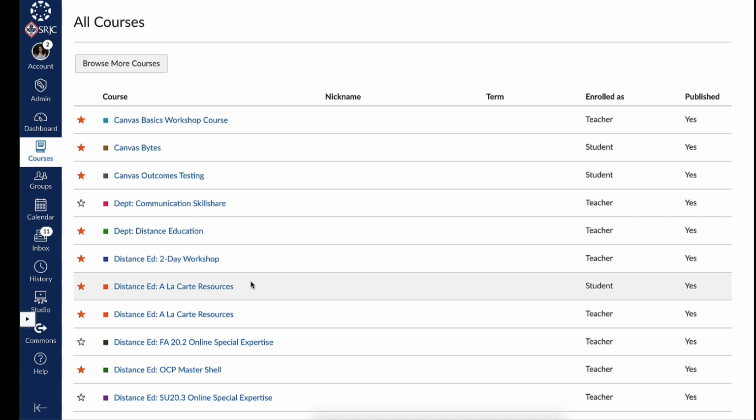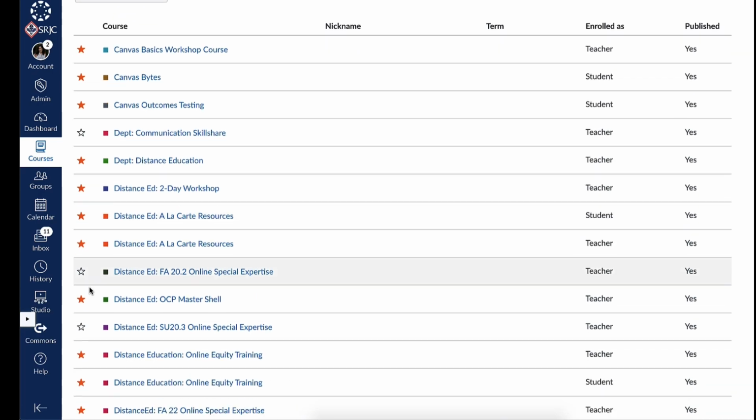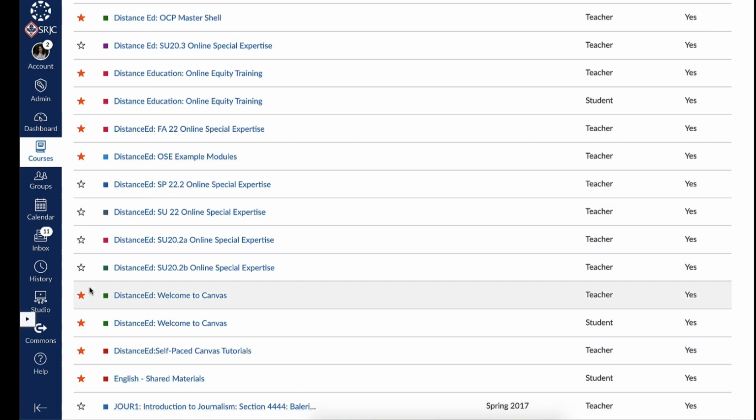And now I see all the courses that I am a part of, either as a teacher or a student or some other role. Anything where the star is filled in with orange, those are on my dashboard. Those are favorited. Anything where the star is empty and just a black border, that is not on my dashboard. So this is how you can sort of in bulk decide what you want on your dashboard and off.